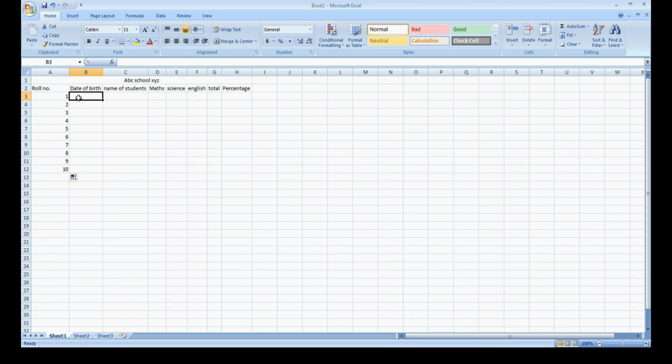You can write here 1, then 1 2, and let me write 2020. And if you write in the same manner in the next one, like if I write here 3 and 3 3 2020, okay, the date will change. Now let me select both the cells and just drag and drop. Now you will see that all the basic things are here.